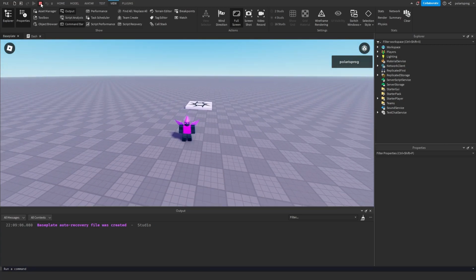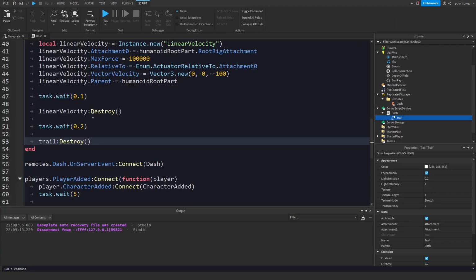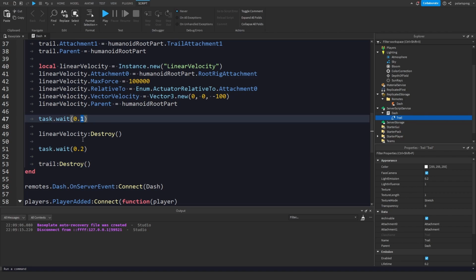Okay, so that works, and you can mess around with it by just changing this time right here, but make sure to also change this. And the other thing that you can mess around with is the max force and this number right here, but I'm not going to do that.